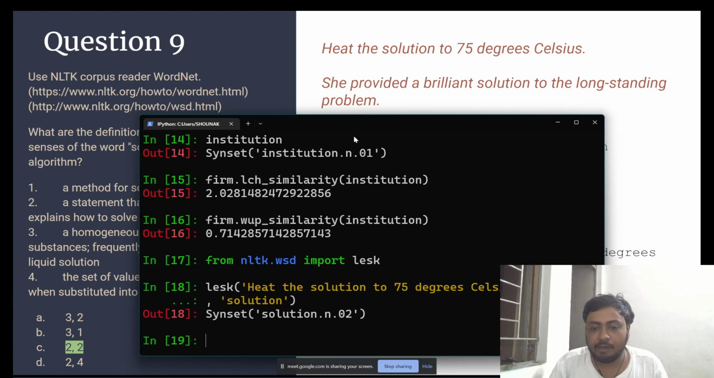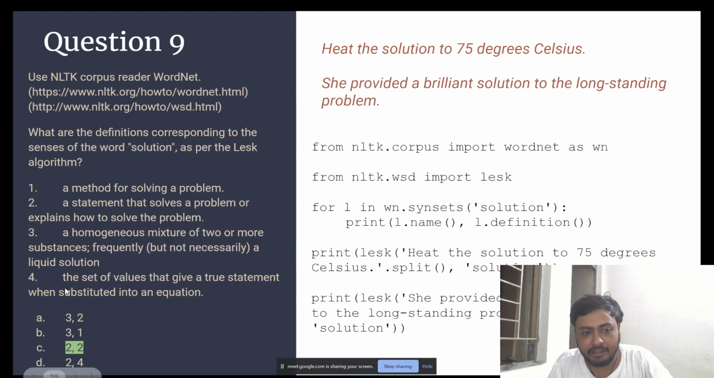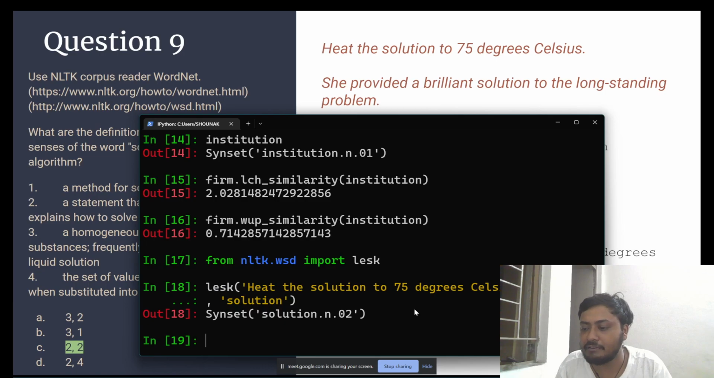Now, what is this second sense of solution? We need to first find out all the senses and their definitions. Only then can we compare with the four statements given over here. These are the different definitions of the word solution, different senses of the word solution. To find out which definition suits the particular sentence, we first need to find out the mapping between the definition and the names, or which sense is which definition. So what do I mean by all this? Let's just look at that.